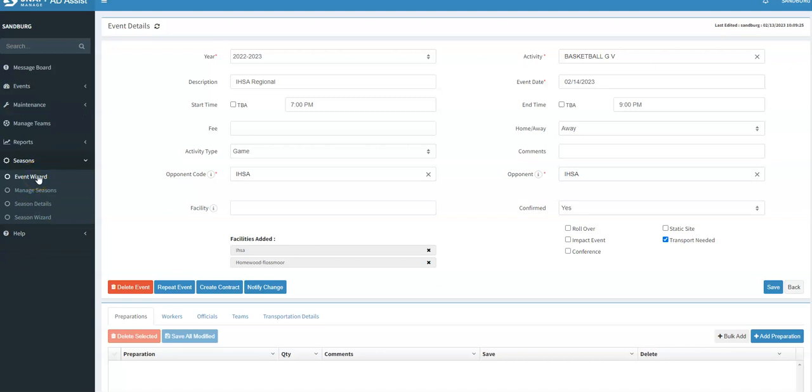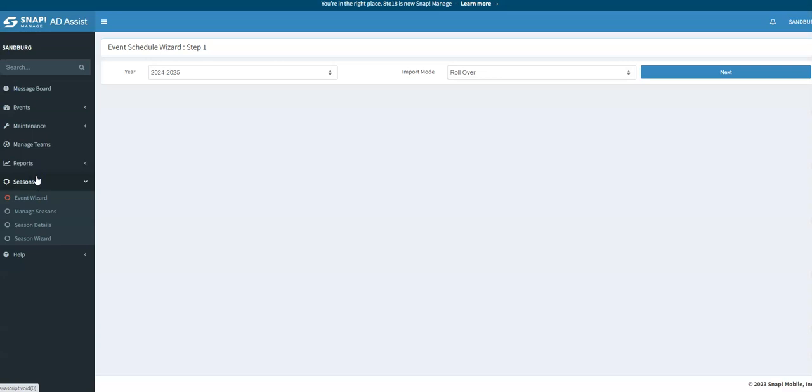That drop-down will appear. You're going to go to Event Wizard. Once Event Wizard pops up, you're going to want to select the year you want to create the new schedules for. I am rolling over spring of 23 to spring of 24, so make sure that the school year 23-24 is chosen. Make sure import mode says rollover, and click next.